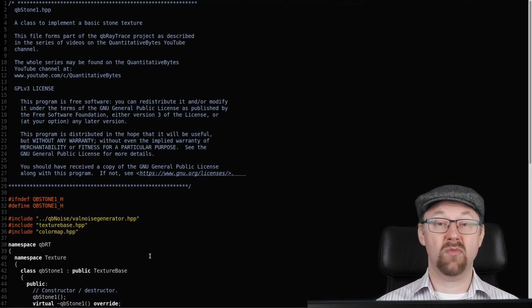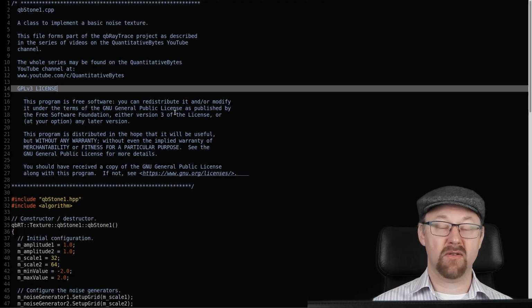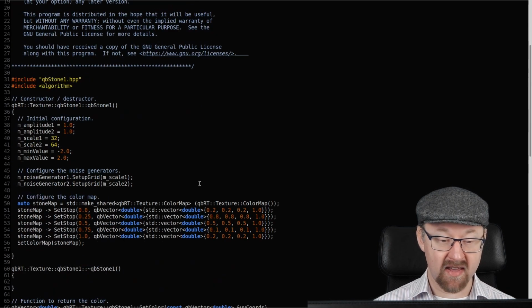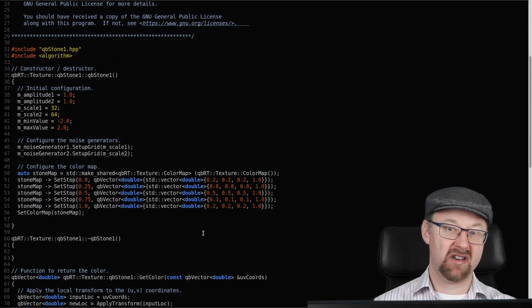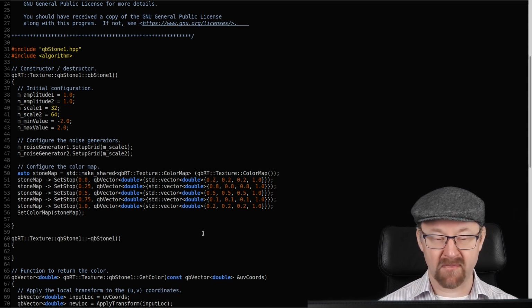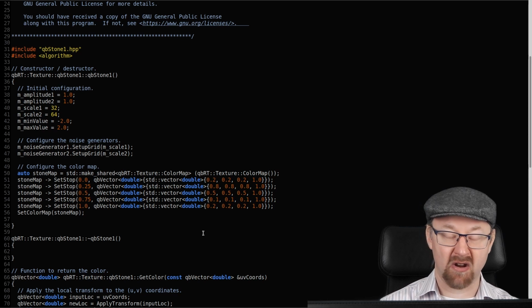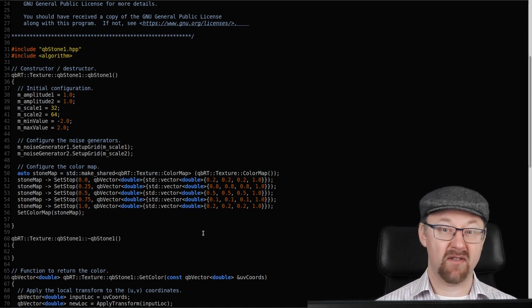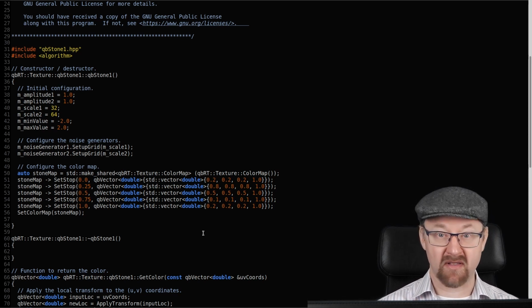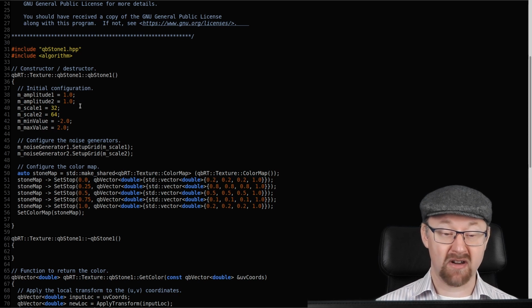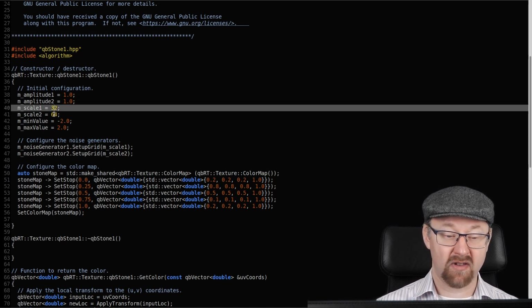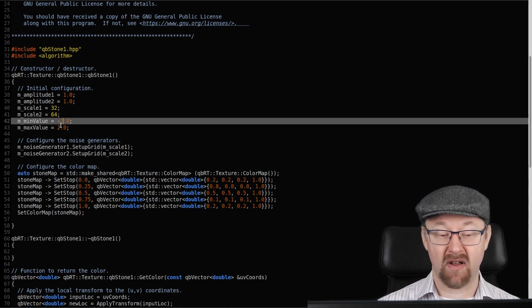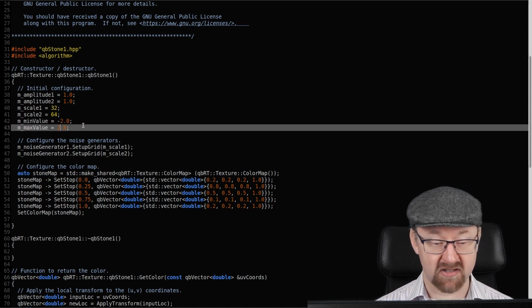Let's have a look at qbstone1.cpp. Right, here we are, qbstone1.cpp. So in the constructor here, because this is a specific procedural texture, rather than making this all configurable from the point in the code where we actually create an instance of it, I've hard-coded the pattern because it is a specific pattern. So we set up our initial configuration in the constructor. We set the amplitudes both to 1, scales to 32 and 64 respectively, and the min value and max value to -2 and +2 respectively.